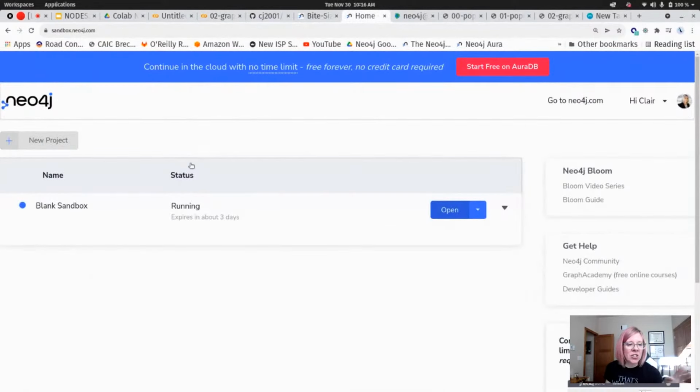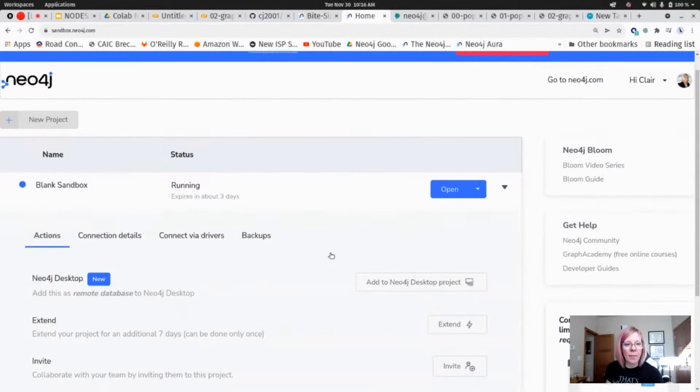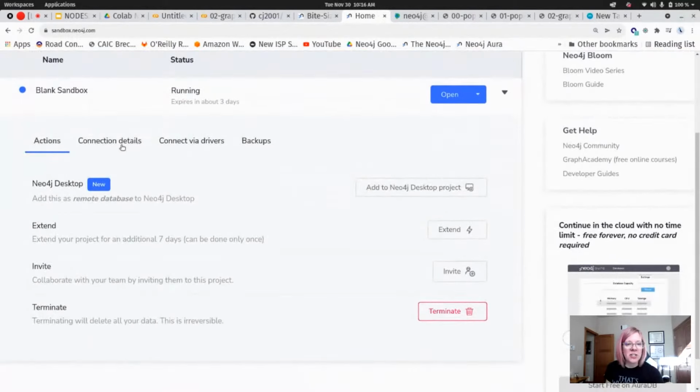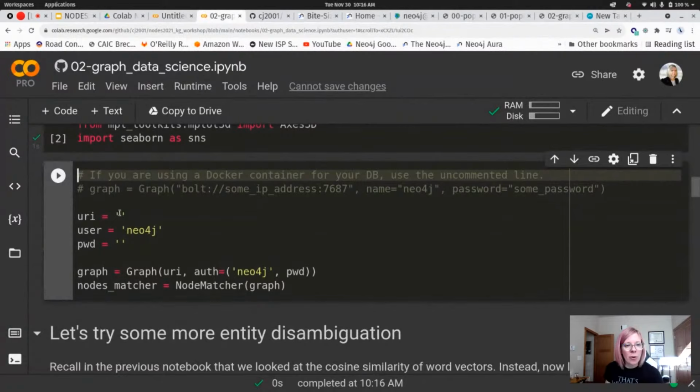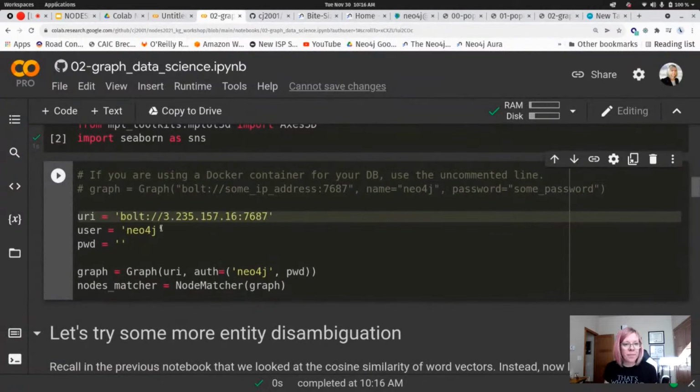We're going to come back to our normal sandbox launcher, and I'm going to click this down arrow. You see it opened up a bunch of stuff, including connection details. Connection details are where we get the Bolt URL and our password. Our username is always Neo4j. So I'm going to copy that Bolt URL, go back into my notebook, and paste it in here.